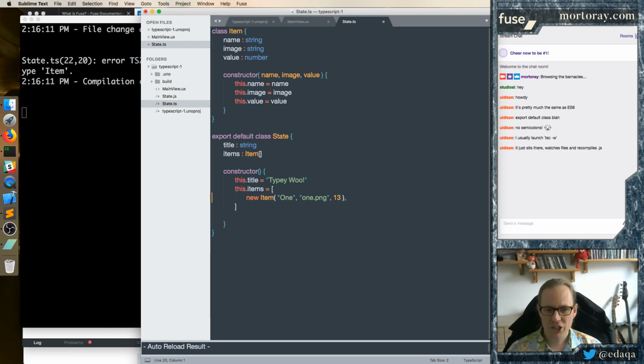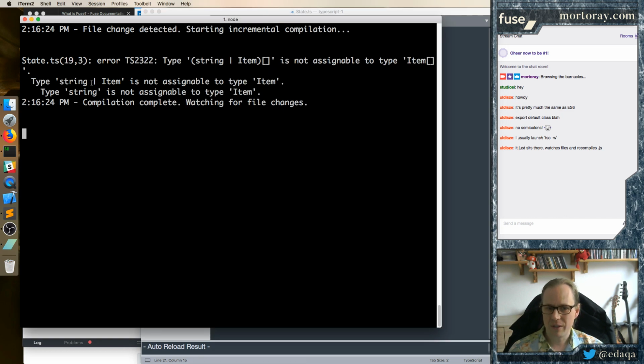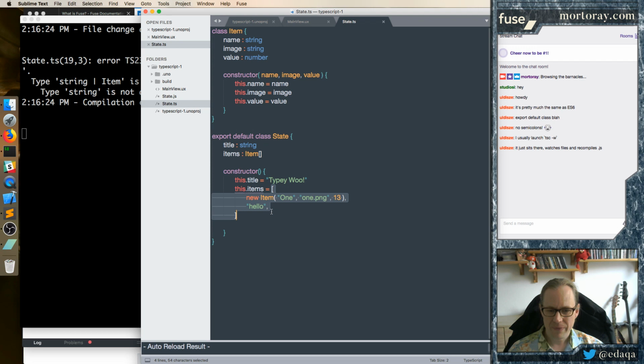Got mad. Does it actually check it if I put it in here, with a dynamic list? It does. String or item is... so it's actually doing... I got it. A string or item array. So it's actually taken this whole list and created a unified variant type saying this or this.